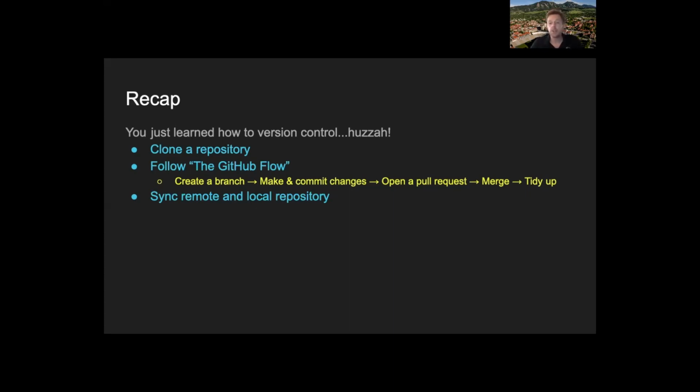If not, those changes will get merged once accepted with the master branch. That's going to preserve a record of all of those changes that you make to the master branch over time. The final step is both tidying up and then syncing between the local and remote repositories.